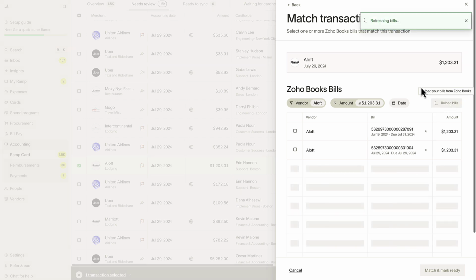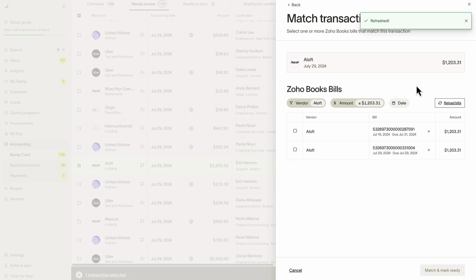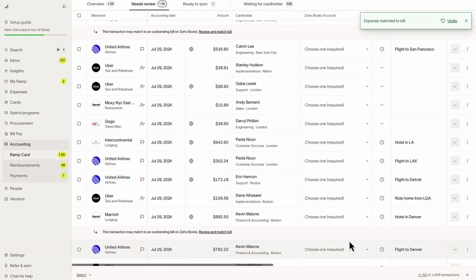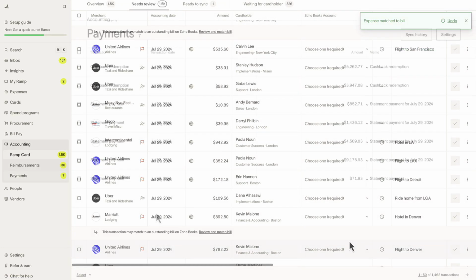Easily reload bills and find the corresponding bill to match. Select the appropriate bill, match, and mark as ready. Just like that, we have matched our expense to the bill.